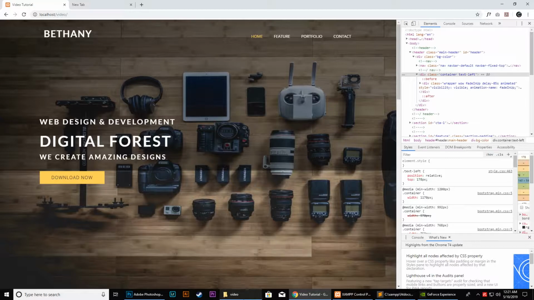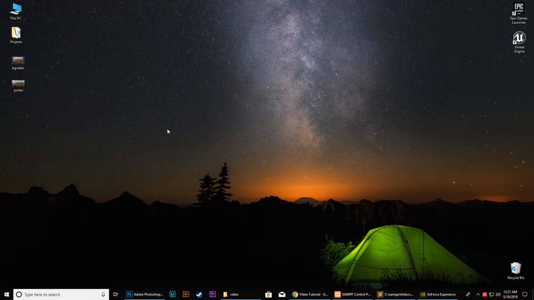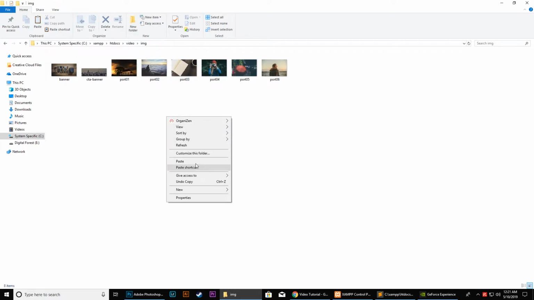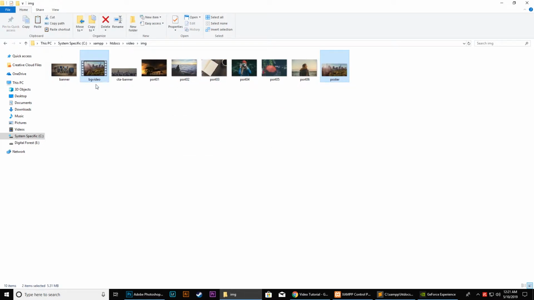Before that we need to move our video and poster to the respective folder. So we'll open up the project folder. Here inside the img folder you can paste the video bgvideo.mp4 and the poster of your video, which will be poster.jpg or png, whatever the file format is there.